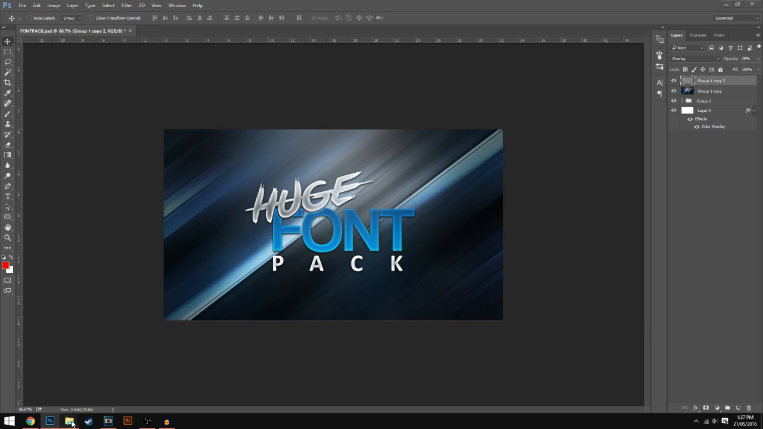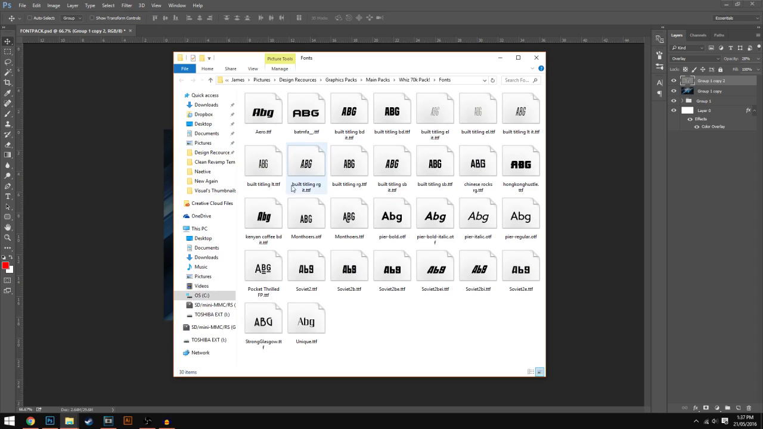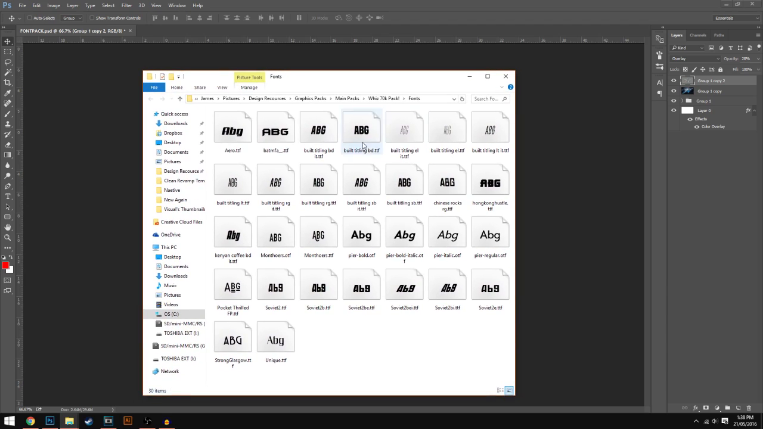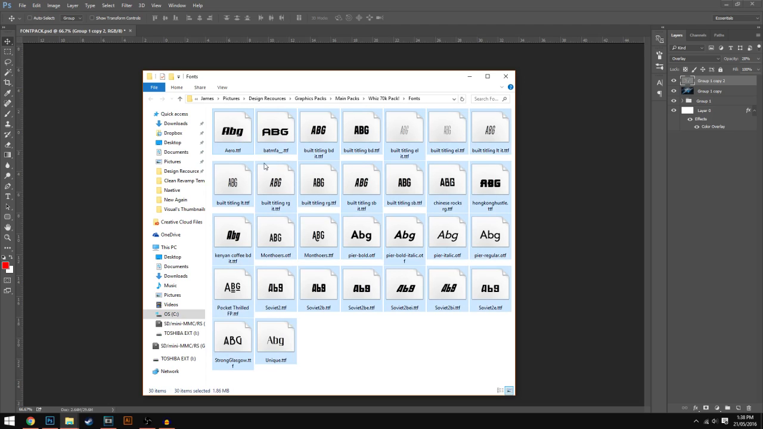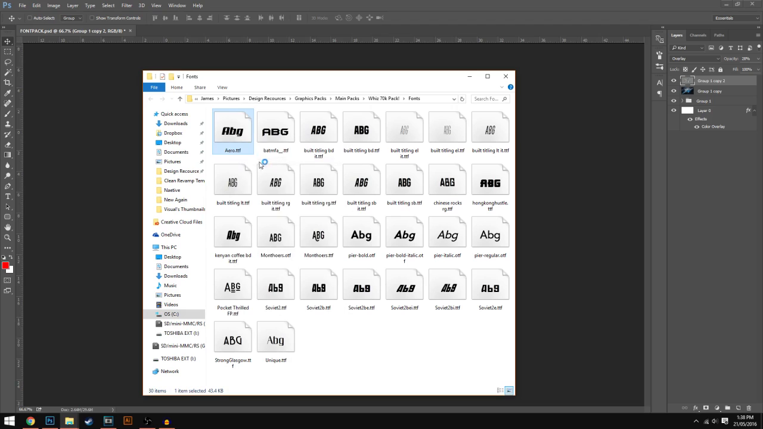So if you don't know how to download them, like I said before, just open up the pack. Say this was the pack, for example, just go to the fonts you would like to download. If you would like to download all of them, just press Control A on your keyboard. It will highlight all of them, but if you want to download one singular one, right click it, go to install, and then it will install the font. Obviously if you're doing all of them, it may take a while.